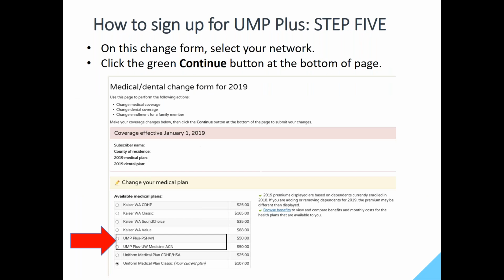This is where you can select your network. Note that this screenshot depicts the UMP Plus premium, $50, for a single subscriber. You'll see the premiums reflective of your current account, whether single, with a spouse, and so forth. Signing up for the 2019 plan year, your choices are the UW Medicine Accountable Care Network or the Puget Sound High Value Network. After you've made your selection, be sure to click the green Continue button at the bottom of the page.